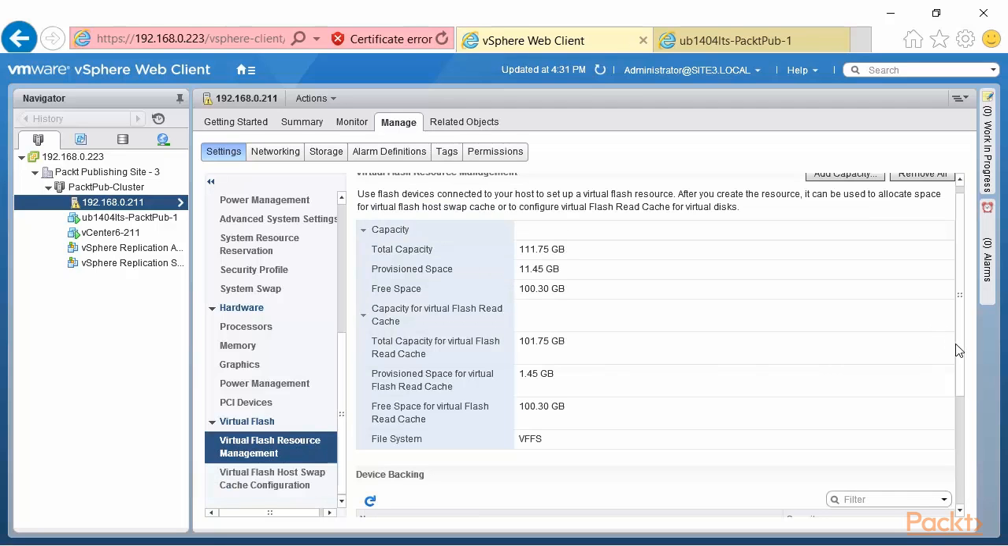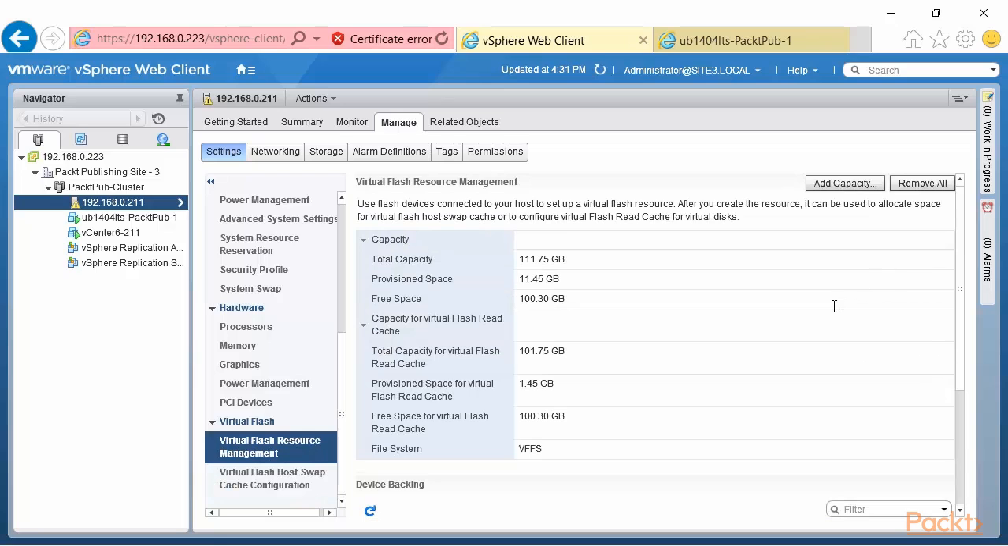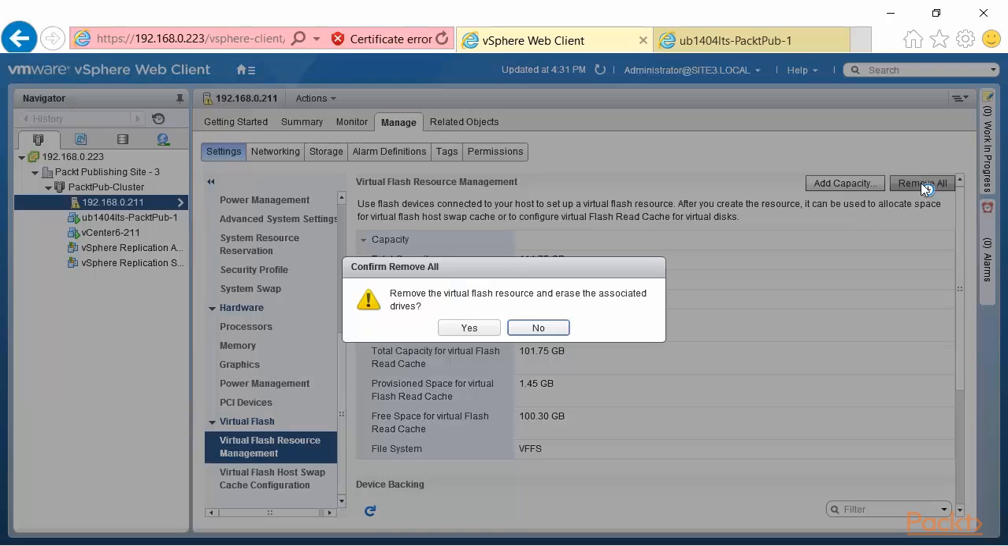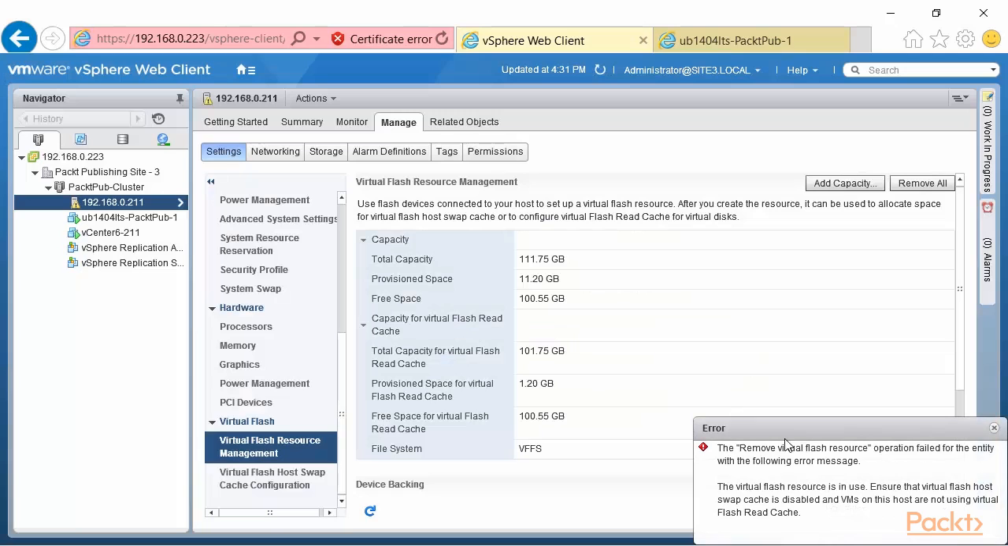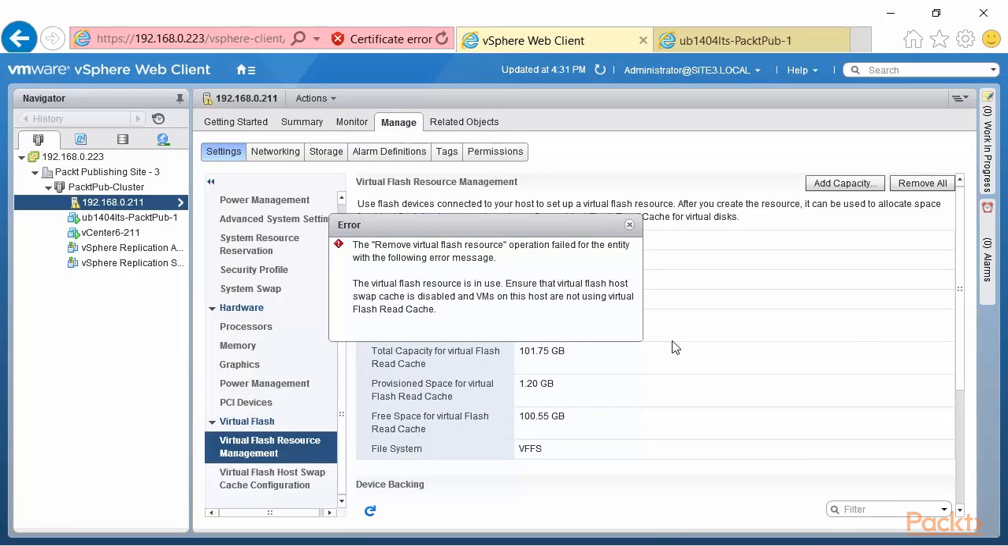If I try now to completely disable this virtual flash resource pool by clicking on remove all, I will get a confirmation message which asks if I want to remove the virtual flash resource and erase the associated drives, and I say yes. And this will give me an error message which says that the virtual flash resource is in use, and that is true. My virtual machine is using that.